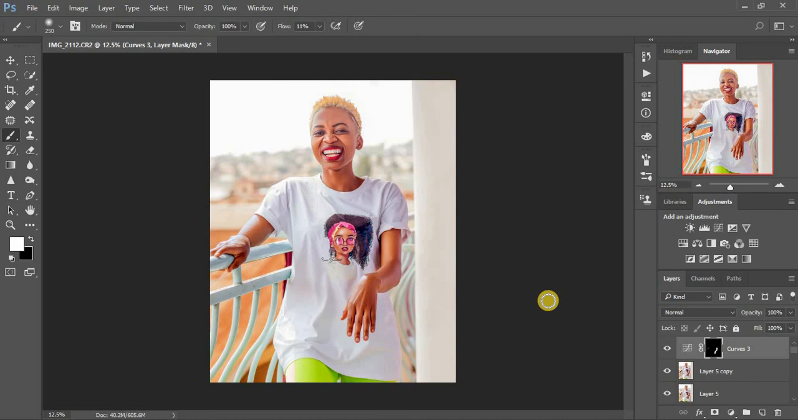So let me show you guys the before and after for this specific photo. I want to show you guys how far we have come with this photo. So let me try to see if I can Control G on the keyboard. Yeah, let me also select our curves. Control G. I show you guys how far we have come with this image. This is the before and the after.